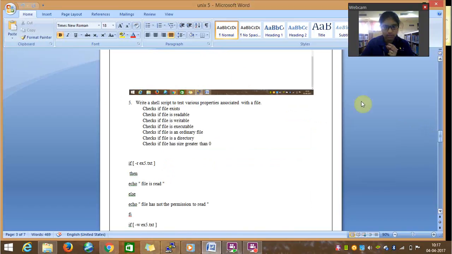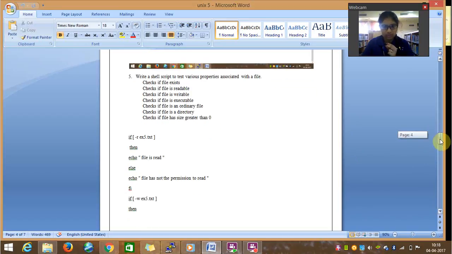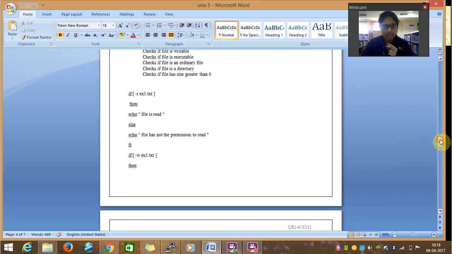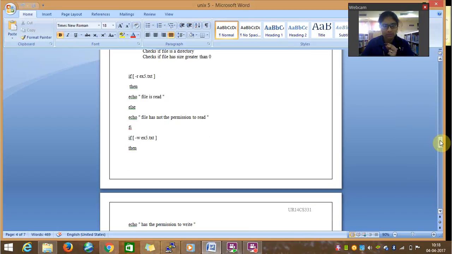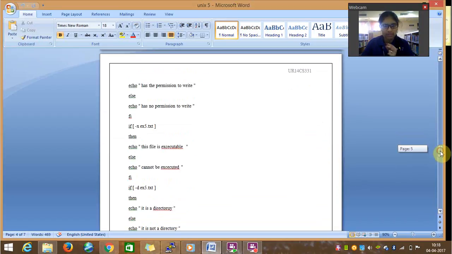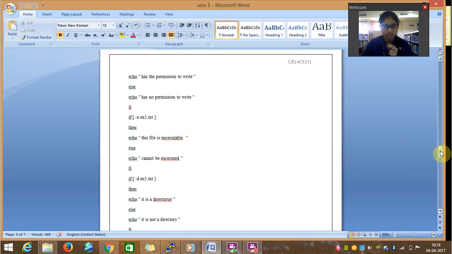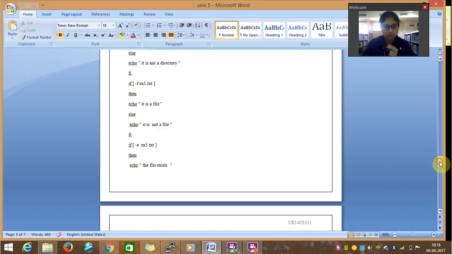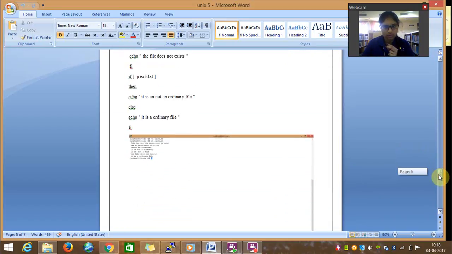Write a shell script to test various properties associated with a file. Check if the file exists, check if the file is readable, writable, executable, an ordinary file, a directory, and has size greater than 0. So in this we had to read a file, and if the file does not have permission to read, echo that. So we will be creating that one. Has the permission to write, and has no permission to write. So this is the code.